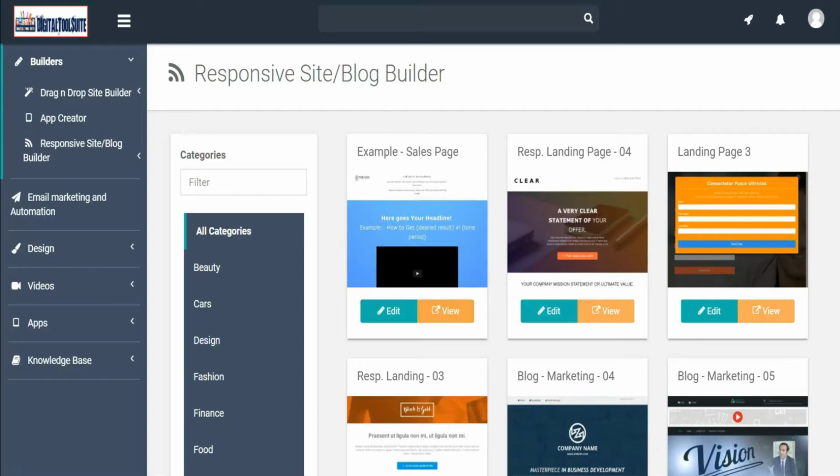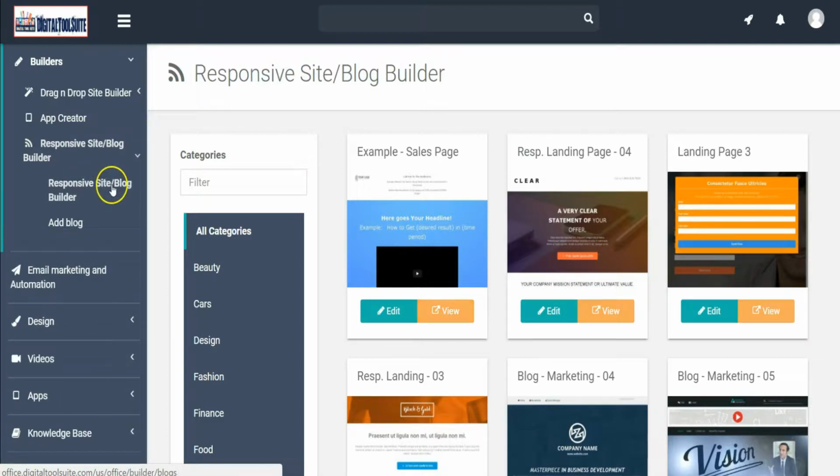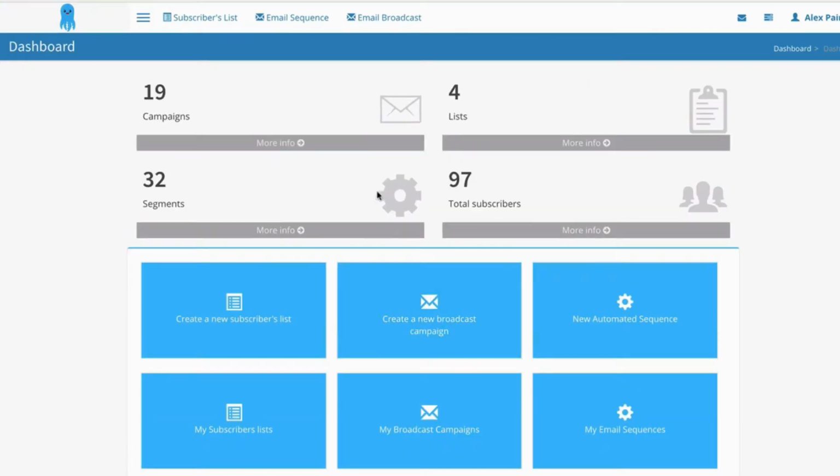Okay, another very important tool we've got in our platform is our autoresponder, which is called the email marketing and automation right here in this tab, and it's the mailing boss. So if I click here, it's going to open up on a new tab, and here's the interface of the application. So here you can quickly begin to access what you want to do.